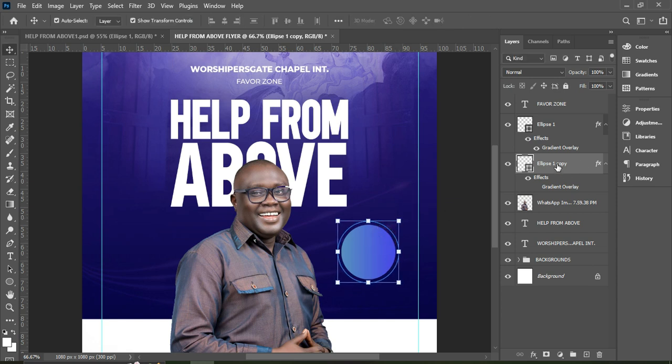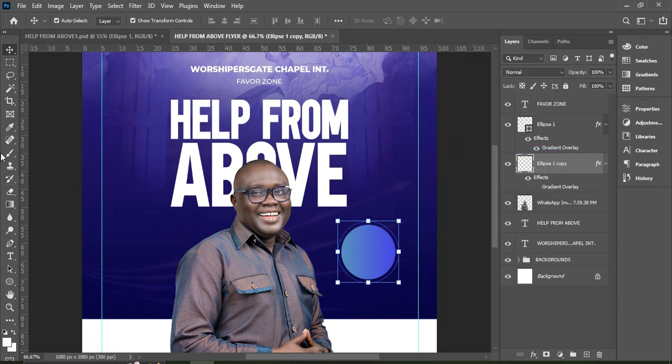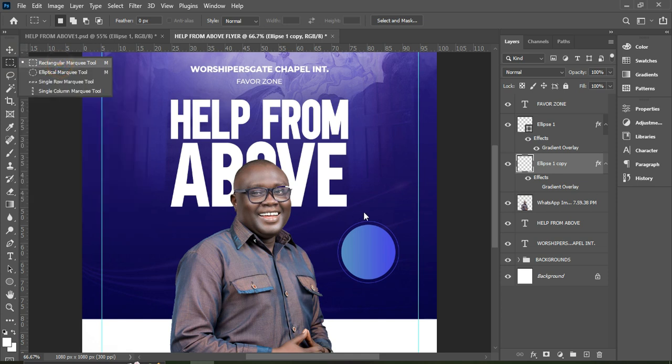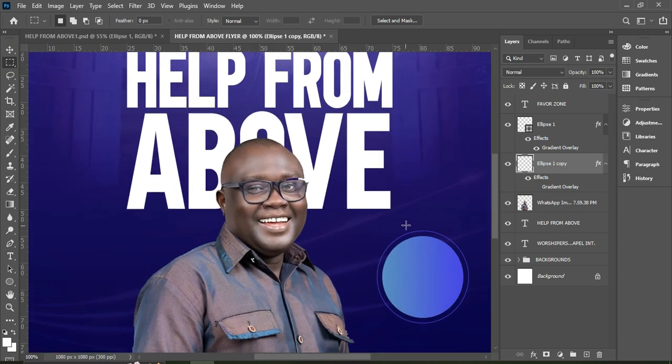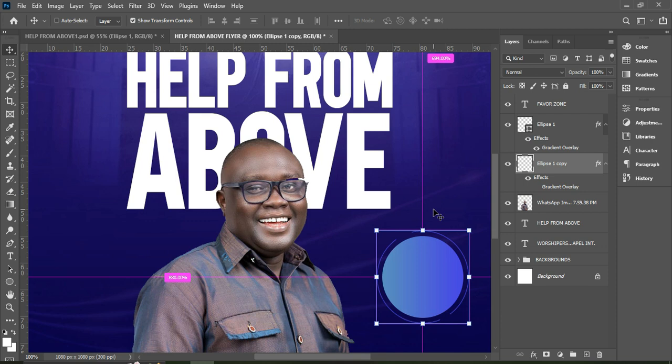All right, then I'm going to rasterize this. Okay, and then go in for my rectangular marquee tool. Let me zoom in. Then you are going to cut some part off. Okay, there are some parts that I'm going to cut off. So we are going to get something like this. Ctrl D. Then what I'm going to do is to rotate it to have something like this. So let me zoom out.